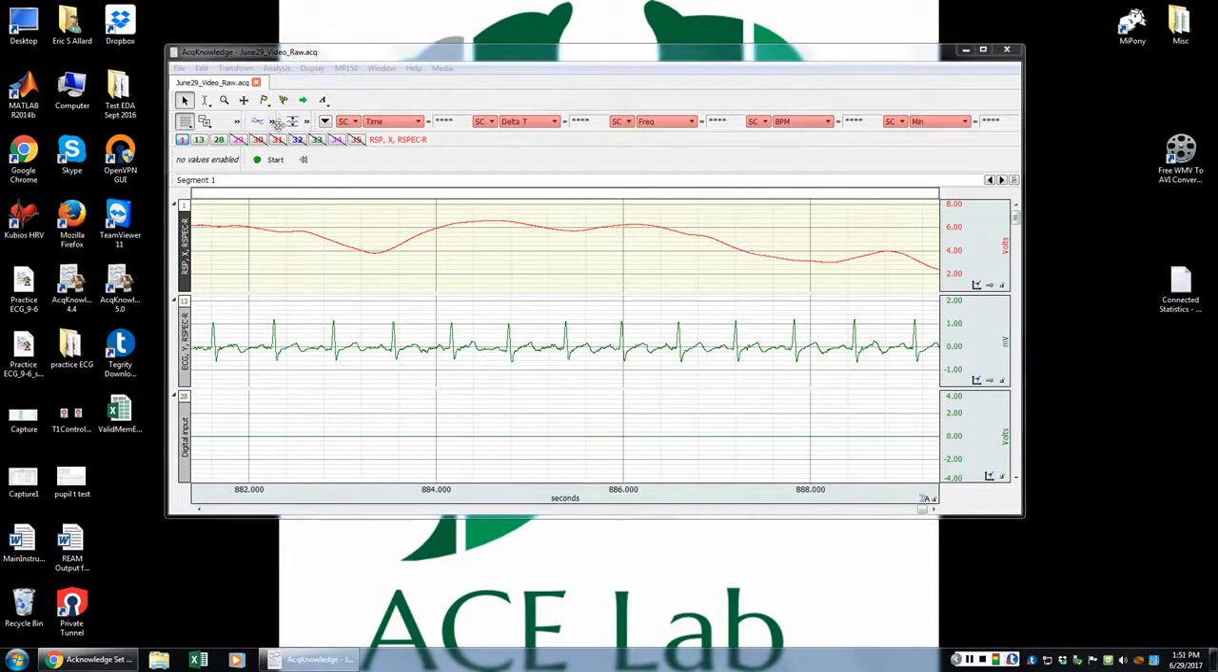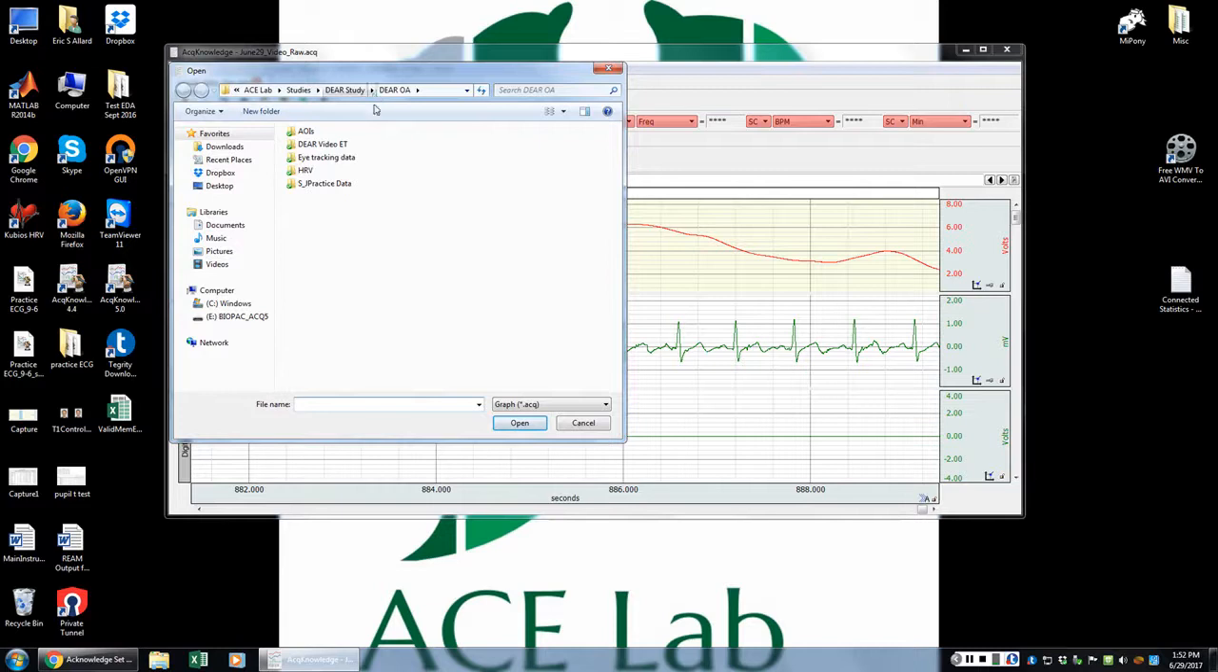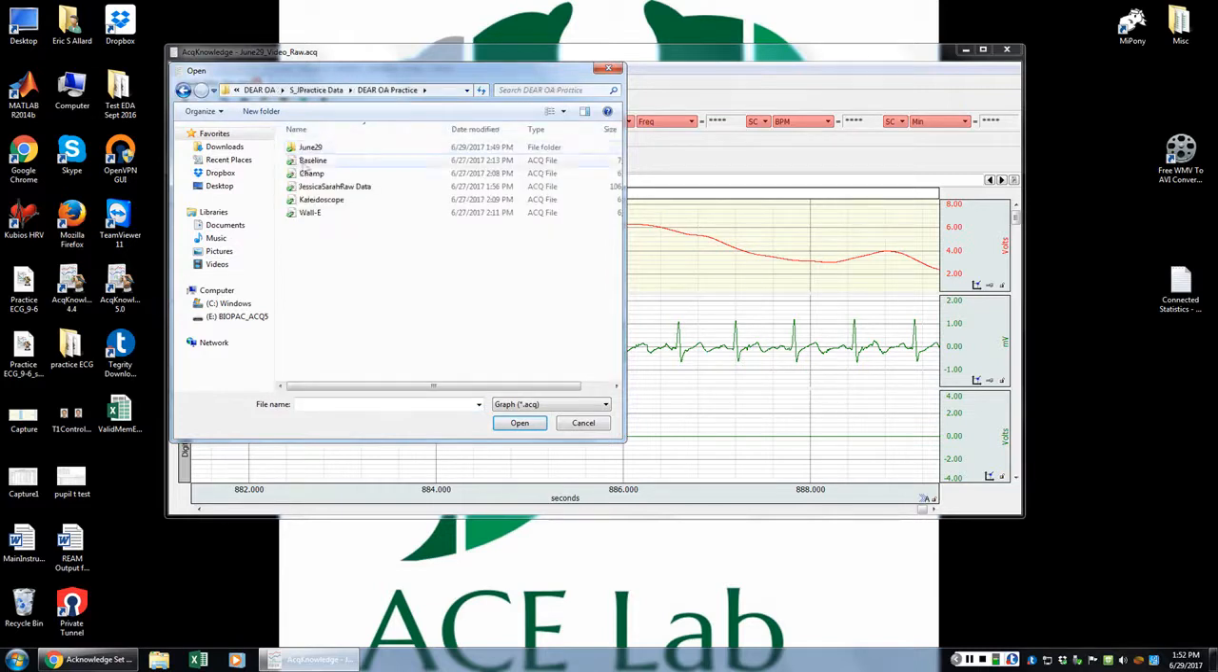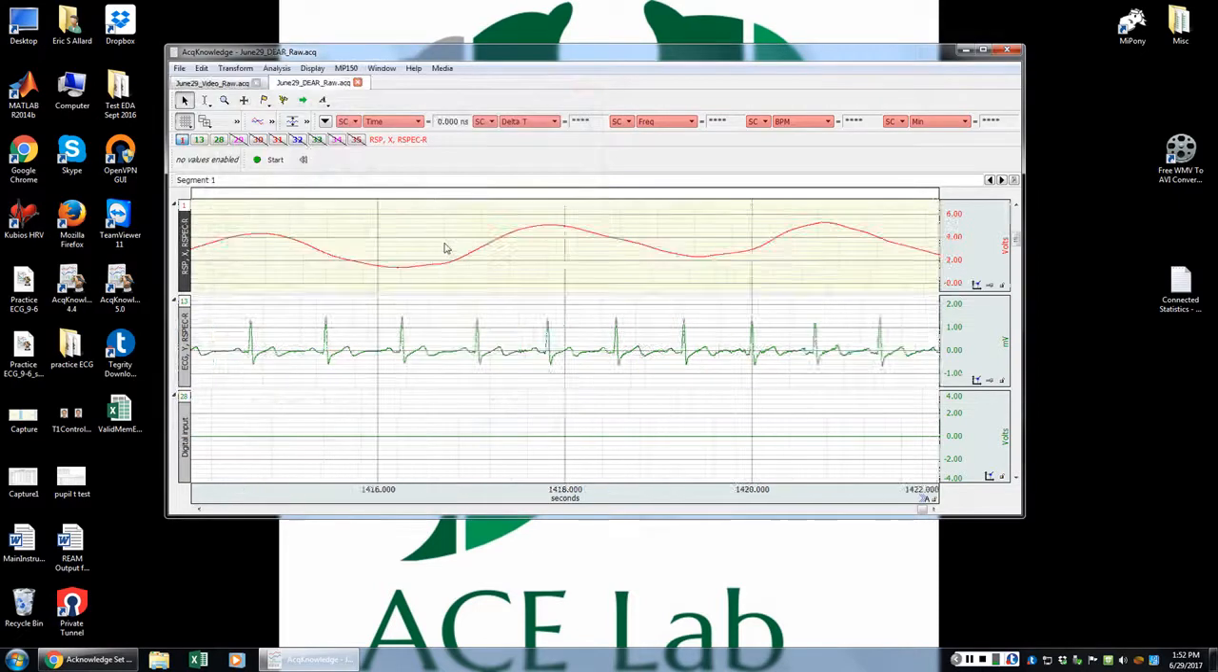All right, so we're going to open up both of our Acknowledge files in order to do our segmenting, both for the baseline from the engagement disengagement task and the 3 videos that we need to segment from the video task. So I'm just going to go quickly. I already have the video task file open since that's the last one we saved. I'm just going to go ahead and open up the attention engagement disengagement task, and that's under DEAR OA Practice, June 29th, DEAR raw. Okay, so we have both of our files open right here.